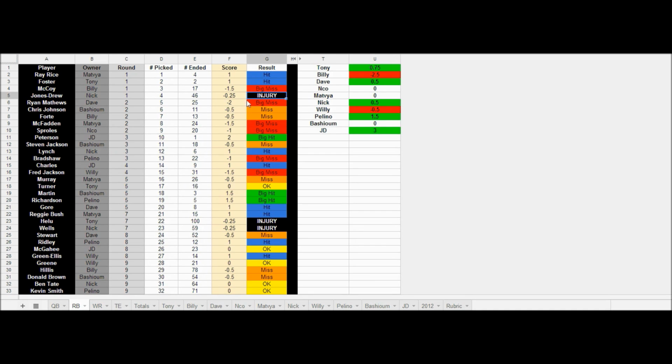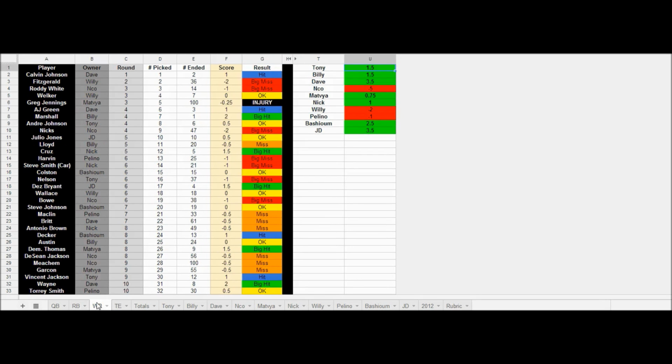As you can see here, we also have the injury designation in effect. If you pick someone really early and they get injured, you miss a quarter of a point. So there's that. That's really insignificant, but it's just saying you have to watch out for injury concerns sometimes.